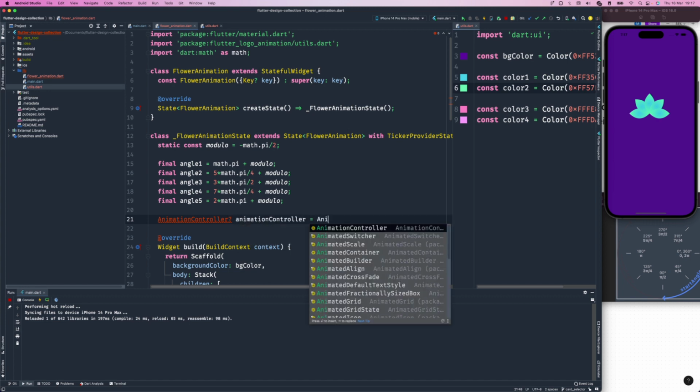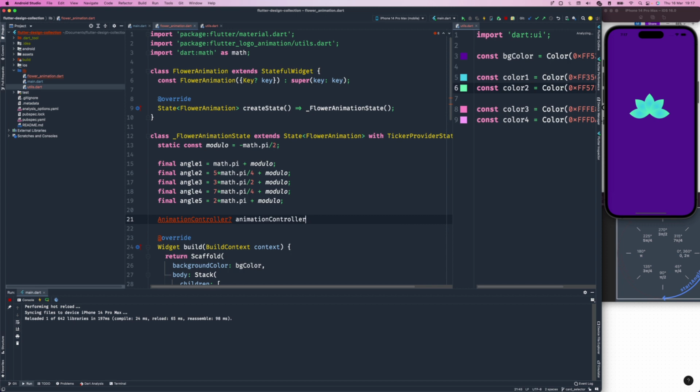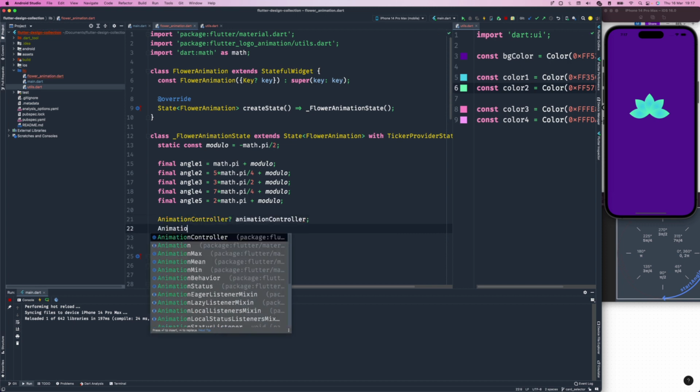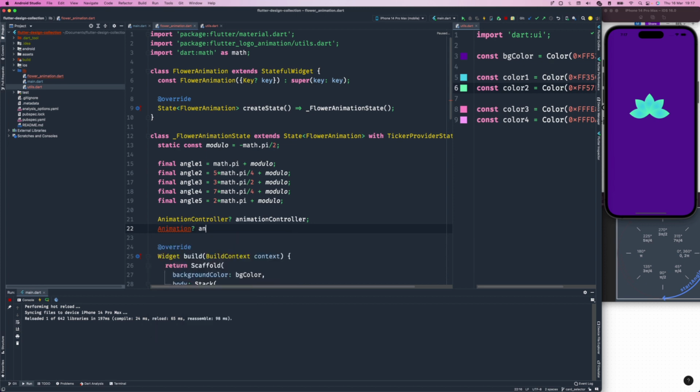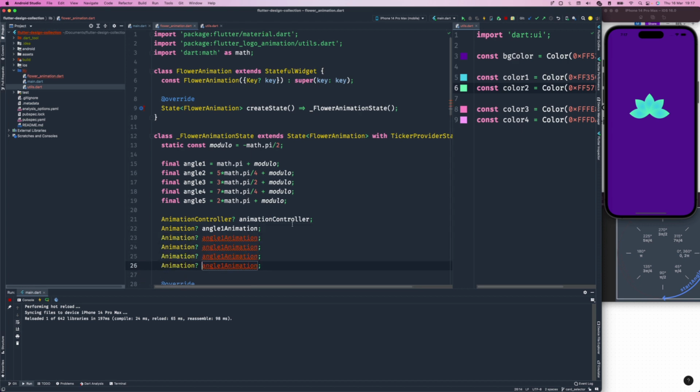Animation controller is equal to no. Okay, let's just keep it like this. Now create the first animation, called angle one animation. Yeah, so we have the angle one animation. Cool. Okay, so let's just edit.